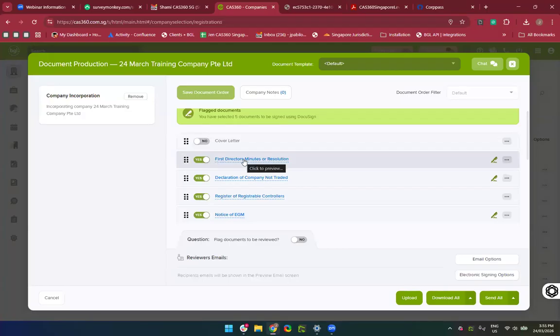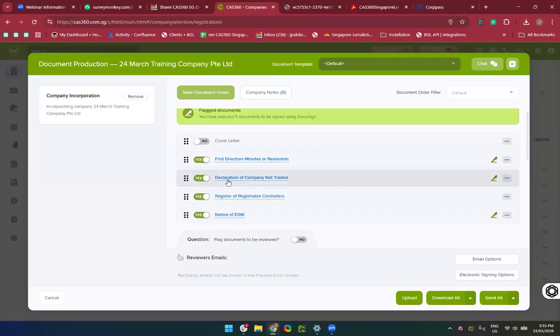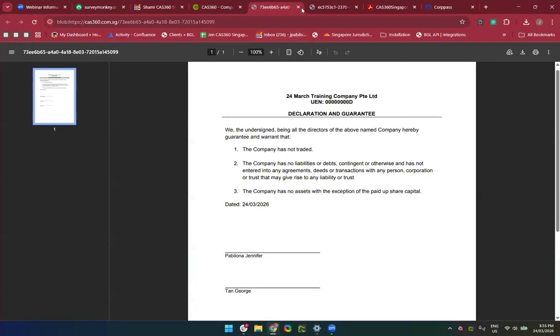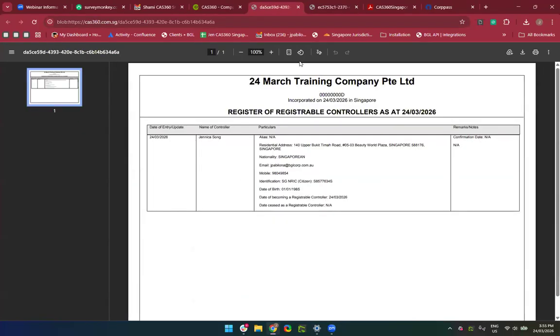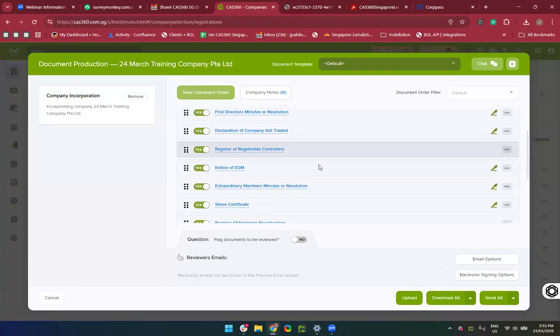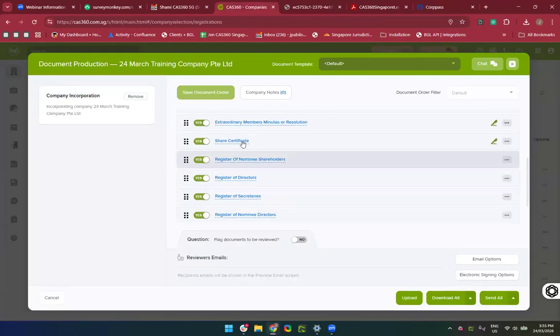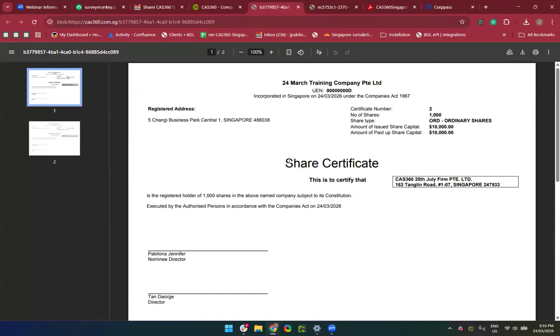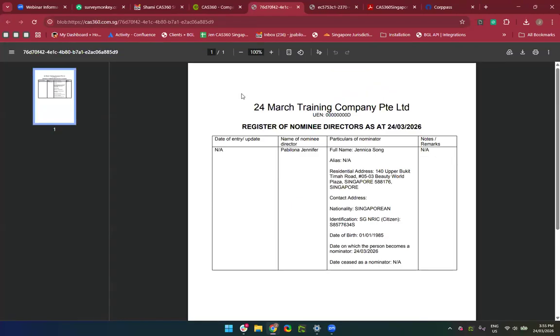So here I've got my first director's minutes resolution. Again, this is a very customizable document, but for now we're just going to use the system default. Your register of registrable controllers, notice of EGM, share certificates, and all your registers, which includes your nominee directors as well.